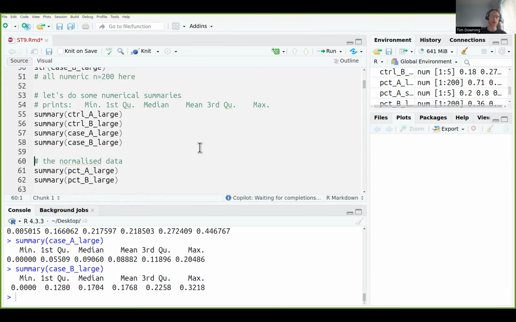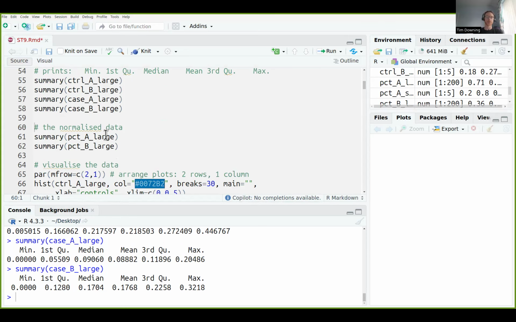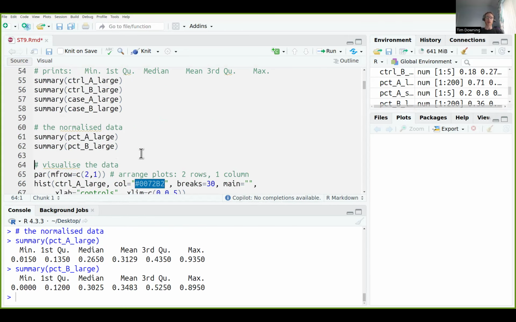For the cases, you can see that their underlying distributions are also different. The median for the first one is 0.09, the median for the second is 0.117. And their interquartile ranges are quite different as well. These are mutually exclusive here. So they're really different. Whereas if we look at the normalized data, what we see is that the medians are now much more comparable. One is 0.265, one is 0.302. And that means it's much more logical to compare these different distributions.